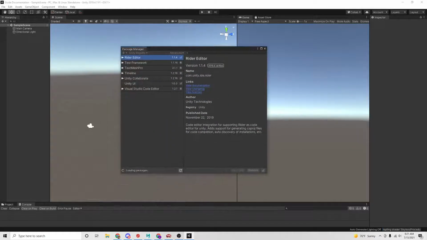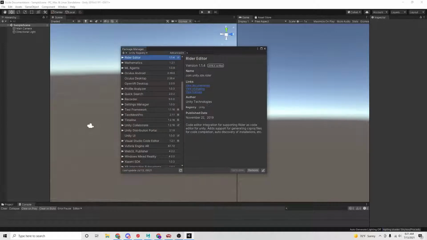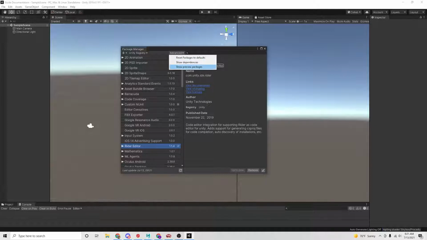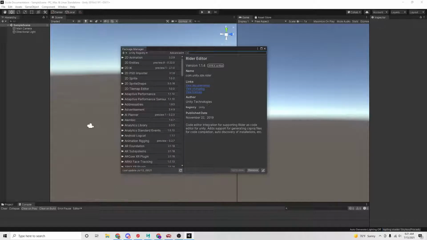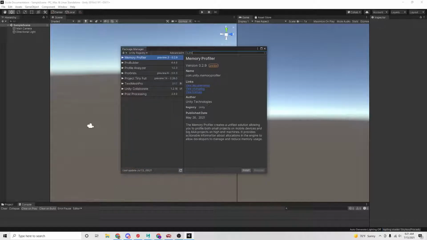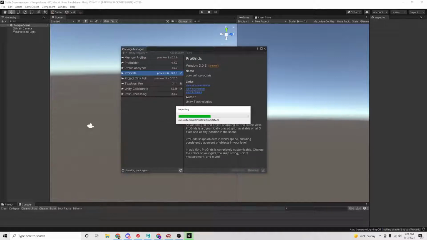And the package manager always takes a little bit to load. You just got to let it do its thing. There we go. And first thing is I need to say show preview packages. The packages we're using are still in previews. And I'm going to search for ProGrids. This is the most important one. It's basically the tool that lets us snap all of our assets to a grid. So I'm going to install that, and it'll install ProBuilder along with it.